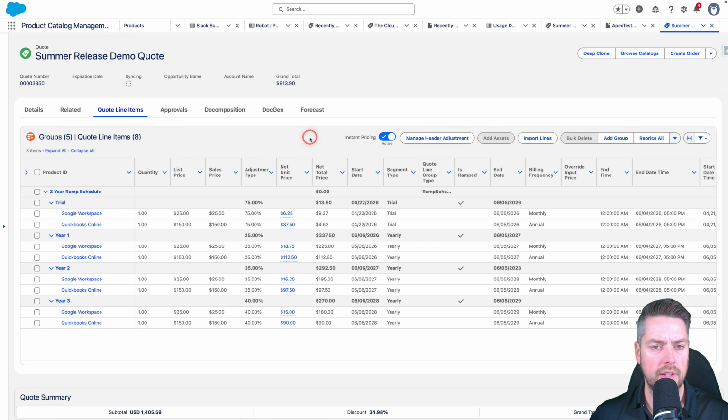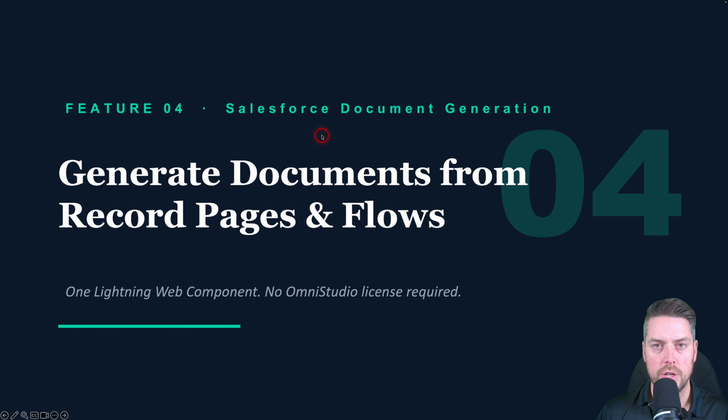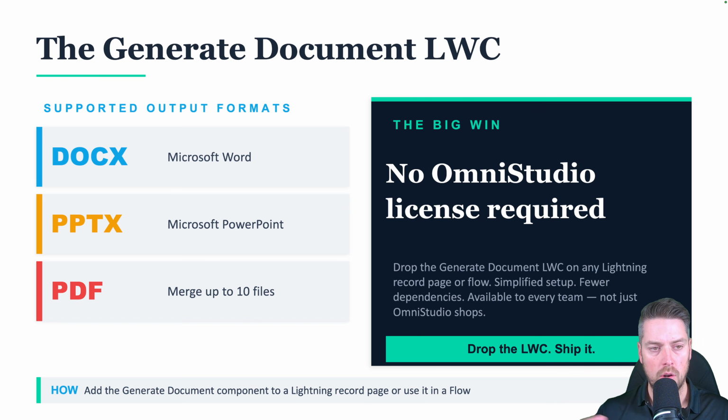So the next thing we want to take a look at is document generation, right? So it used to be that you were able to use document generation process records to launch document generation without any Omni Studio licenses, but now there's also an integrated Lightning Web component. It can be added to your Lightning record page, yes, that will allow you to generate documents with no Omni Studio license, supports docx, PowerPoints, or PDFs as the output format. PDF does allow you to merge additional files in there as well.